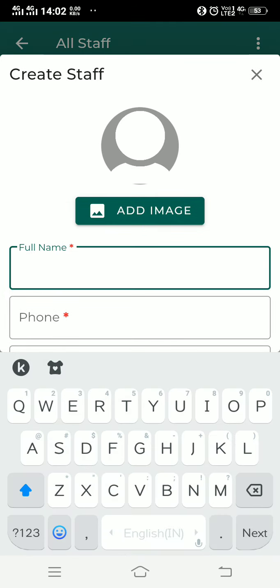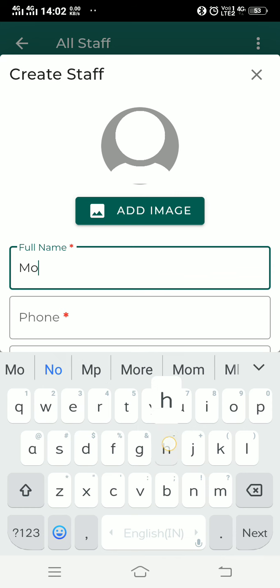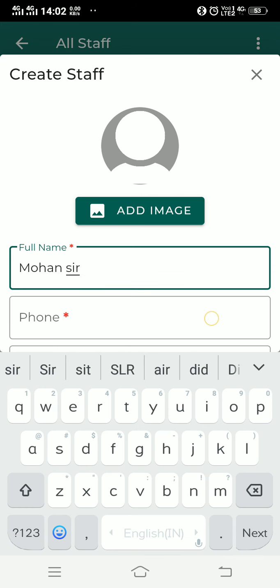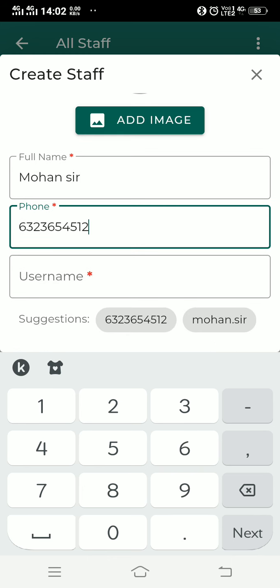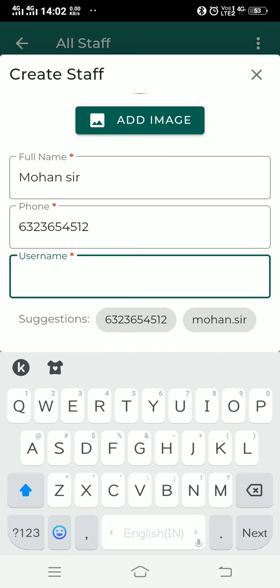If you want to add a staff, click on the add sign at the bottom right corner, fill in the details. The username of the staff will be the phone number only, but here also you can customize a username for the staff.